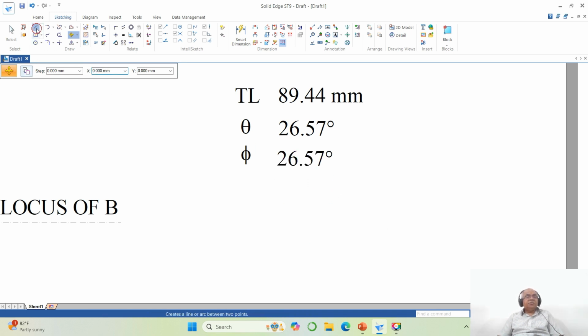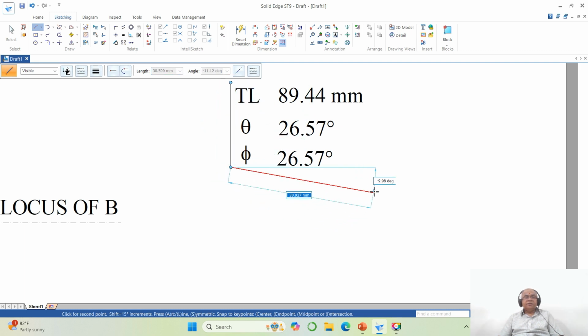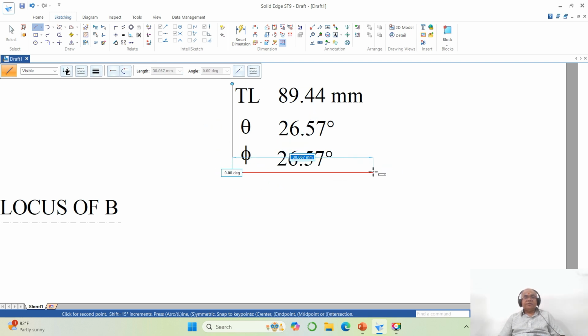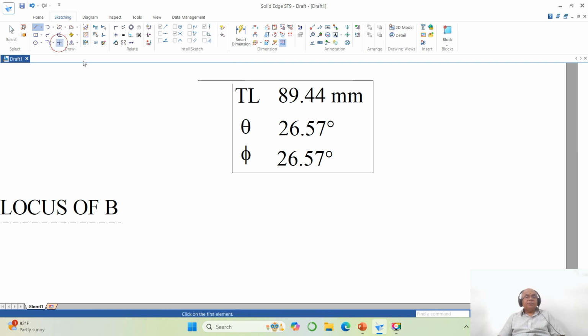Now what I need to do, I need to draw the tabular column. Like you just draw one vertical line, then similarly you draw one horizontal line. So go to line, draw one vertical line of any length, so that it will cover this. Similarly you take 26.57, then from here you draw one more horizontal line and go to trim corner between these two. Okay, then go to move, enable copy, select this line.